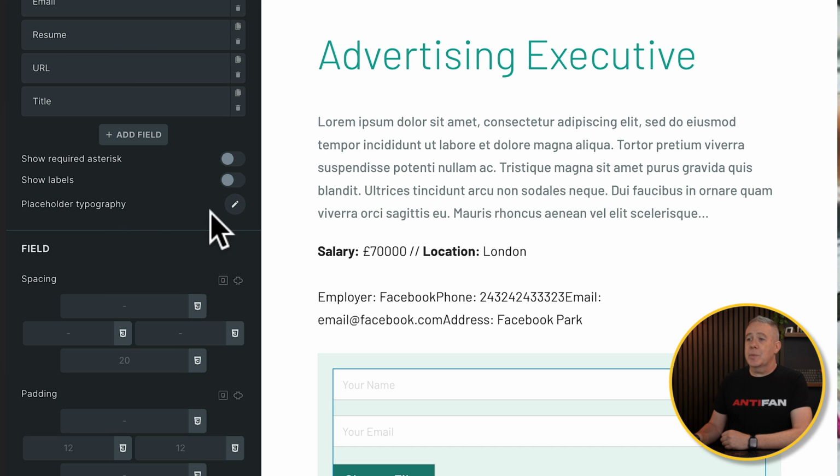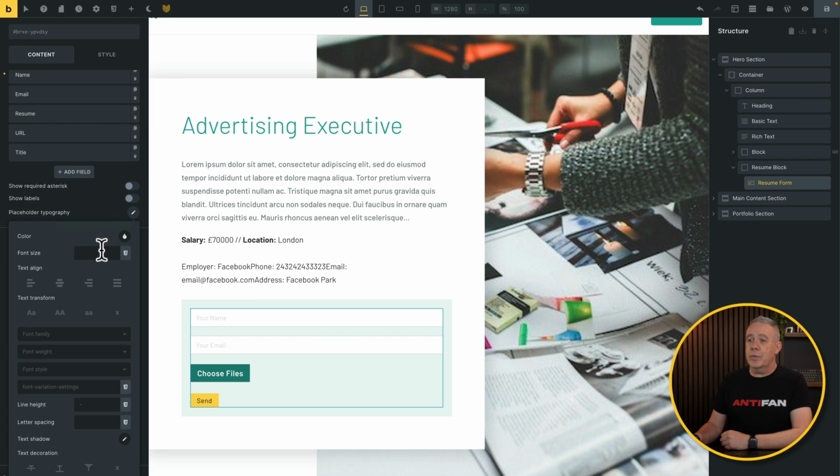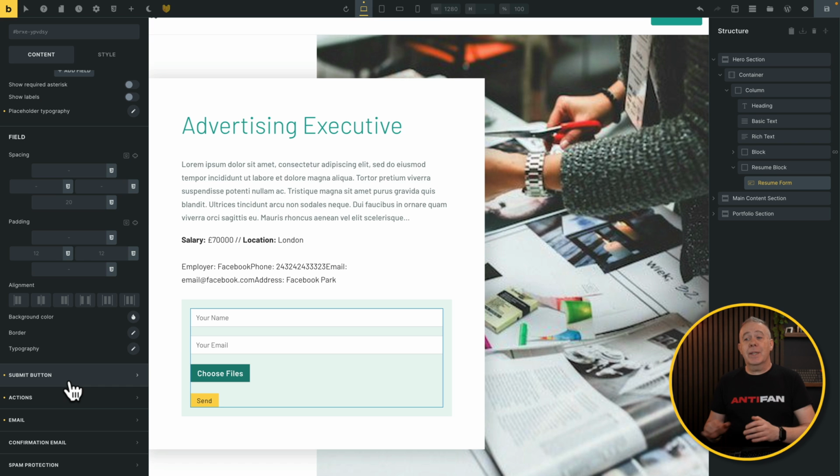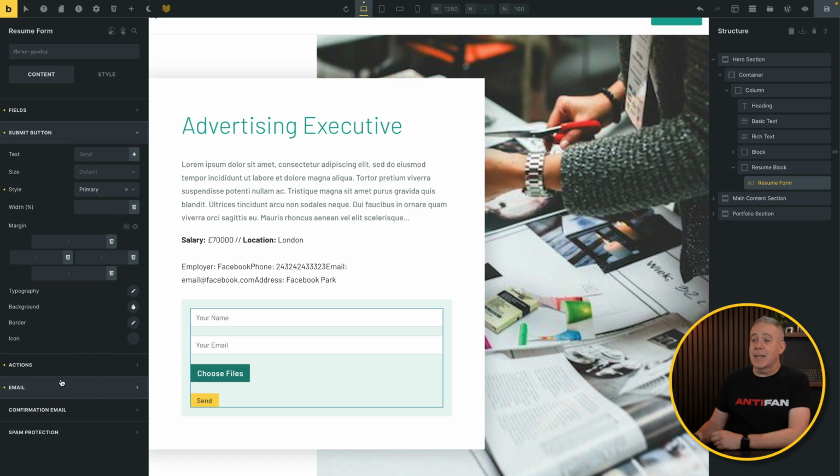Also, while we're here, let's do a little bit of styling. Let's change our placeholder typography. Again, we'll set this to be something like, for this example, 1.6 rem, and we'll make it a little darker because it's a little bit difficult to see. So if we come down, we can control the submit button. We can choose what action or actions happen when the form is submitted, and we can control the settings for any of those actions. So first thing, let's just control our submit button and make that stand out.